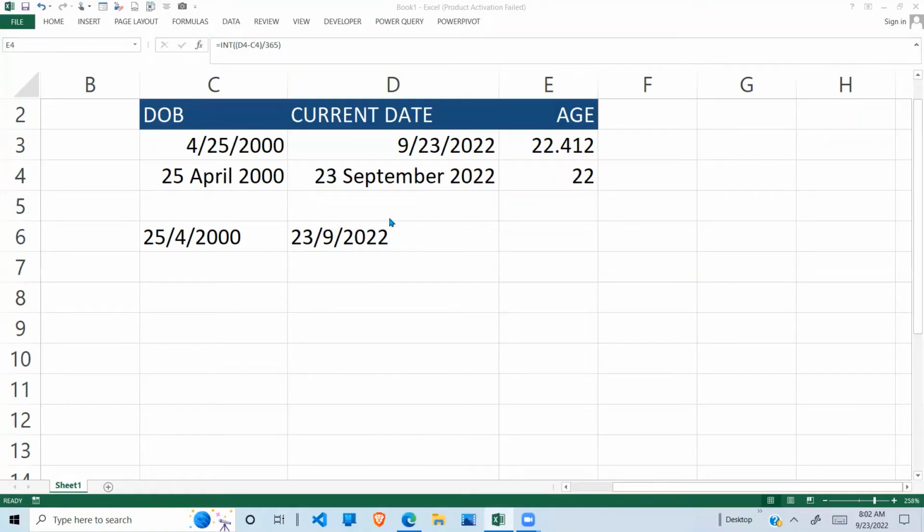In this video, I'm going to show you how to calculate age in Excel, and then after, I'll also show you how to do the same in Google Sheets. Google Sheets seems to be having more options, so stick around. So let's start with Excel.